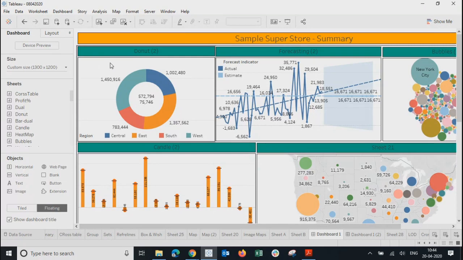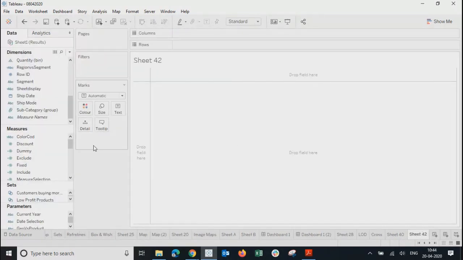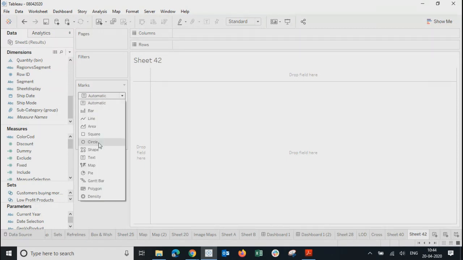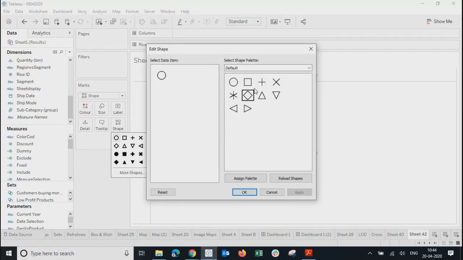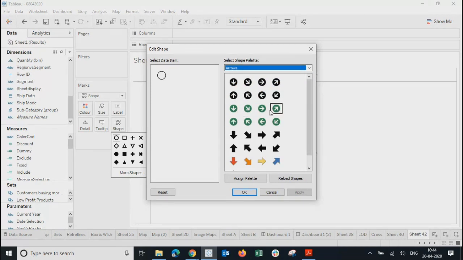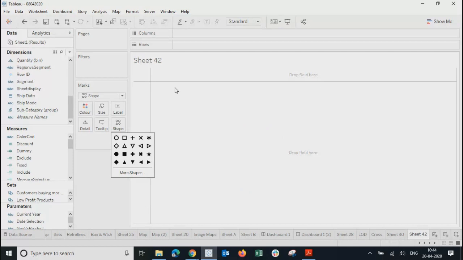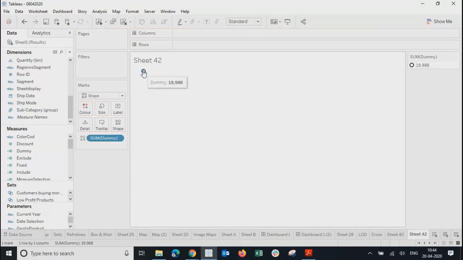If I see sheets, I need a sheet here, correct? So I'll go ahead and add a sheet. Now it's up to you. For example, I go to shapes, and do we have arrows here? Yes, we do. I can take this one, say apply. I didn't get anything here because I don't have any measure here. I'll take my dummy field because dummy had one.